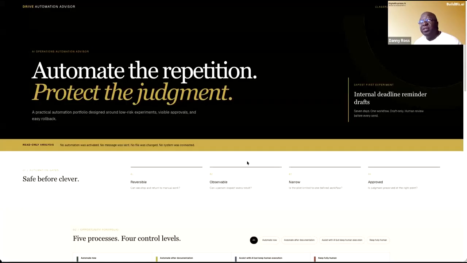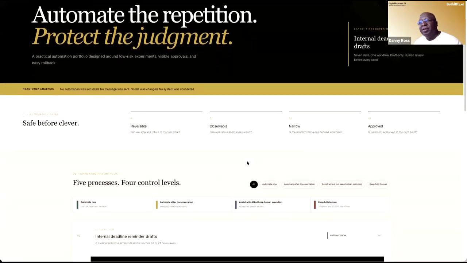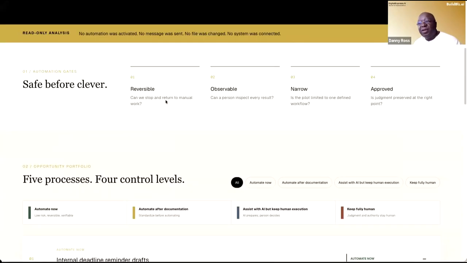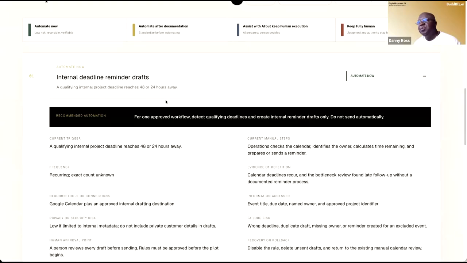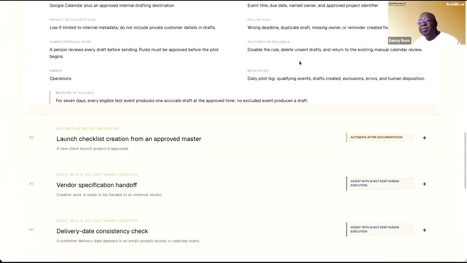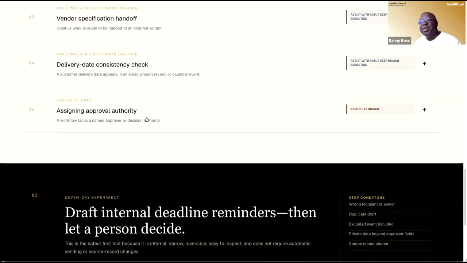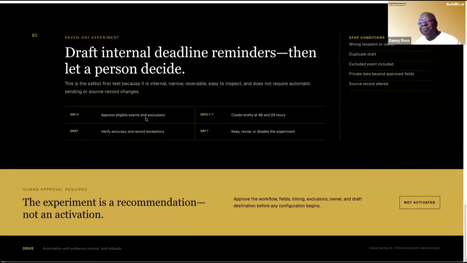And by the way, you can create these as permanent domains so you can save them. And there you go. This is the automation one, 5 processes. So 5 processes: automation after documentation, assist, but keep human. And so it's breaking it down. Recommended, this one can become automated. And then you have other ones, automate after documentation, assist. And so it's finding those bottlenecks, creating the SOPs, and then putting it into a final step.